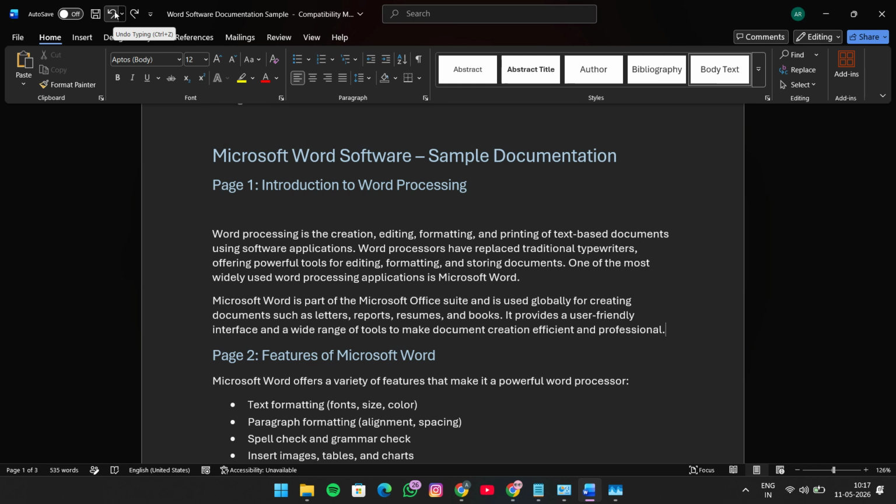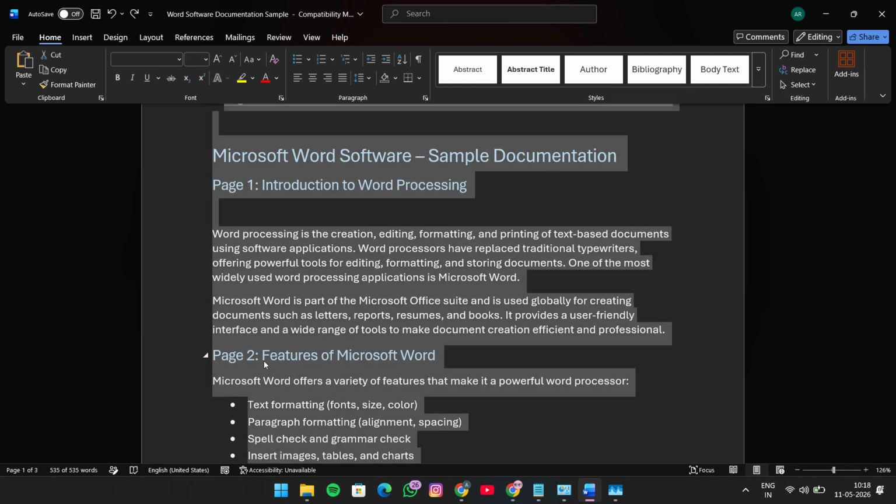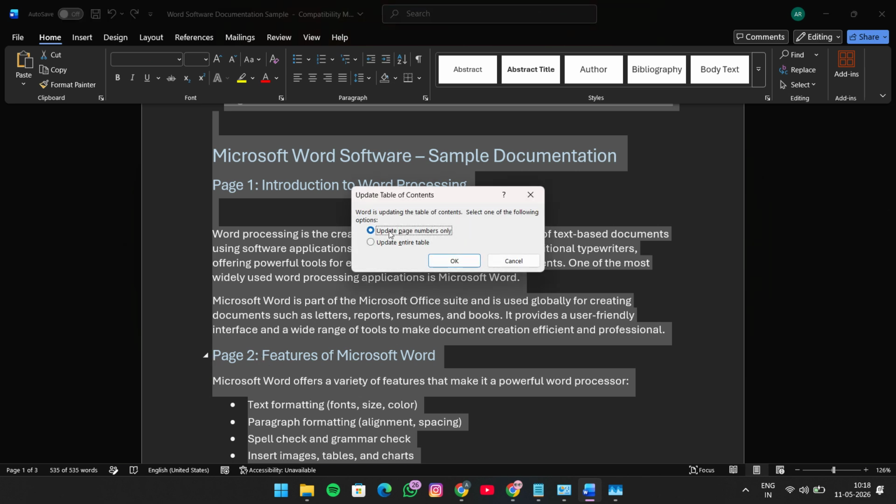Next, if undoing doesn't solve it, the error may just be a temporary glitch in Word's field system. To refresh everything in the document, press Ctrl+A to select the entire file. This highlights all of the content at once, including references and fields. Then press F9 to update all links and refresh the document. Word will recalculate the fields and try to rebuild any broken references automatically.